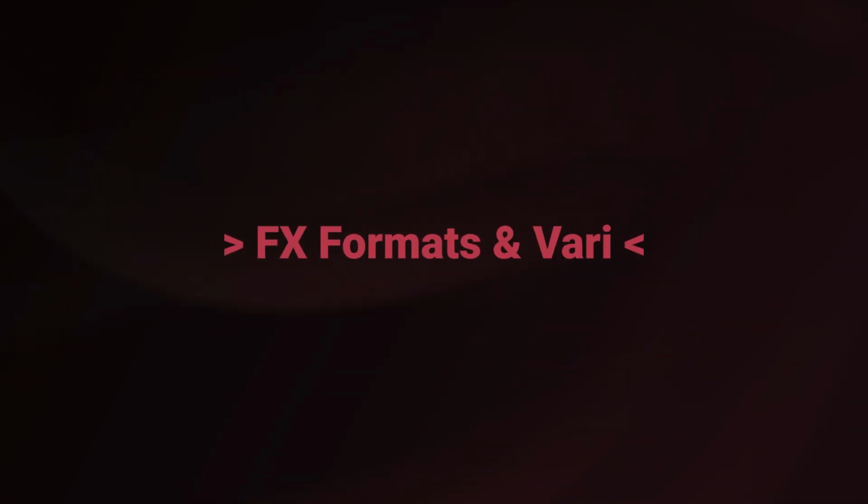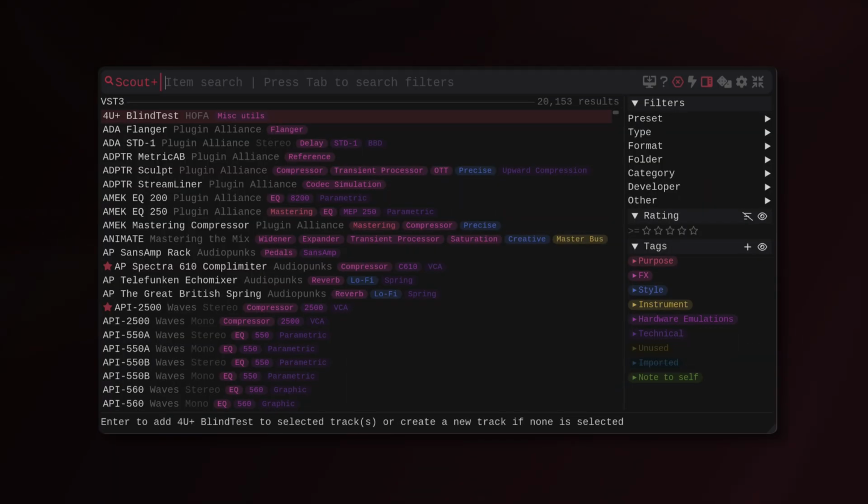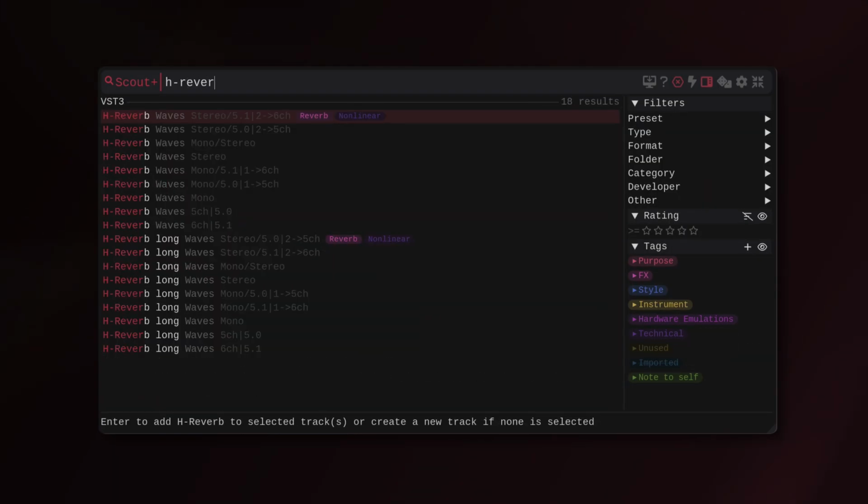Here's another thing that makes finding things pretty difficult in other places. Plugins have many formats and some have many variants. Mono, stereo, multi-channel, etc. This makes the results cluttered. And it also makes tagging all versions of a plugin a pain.